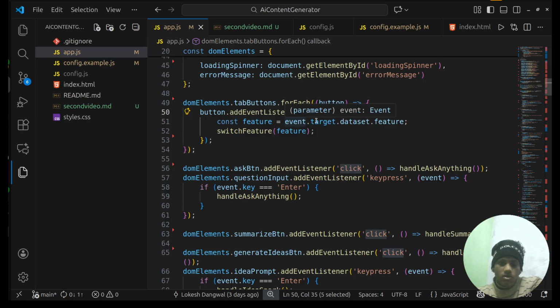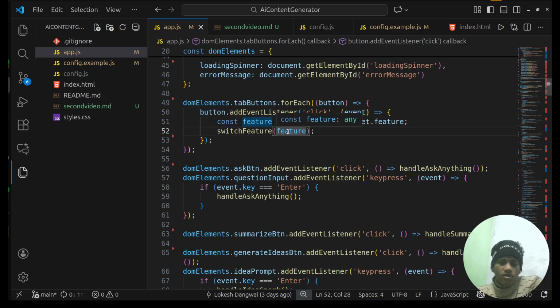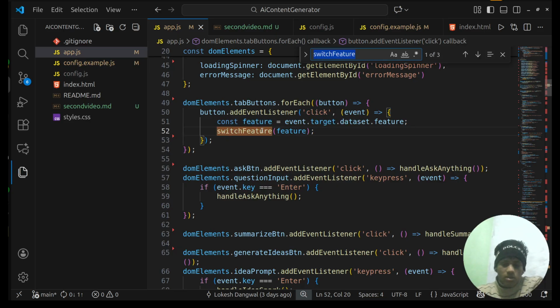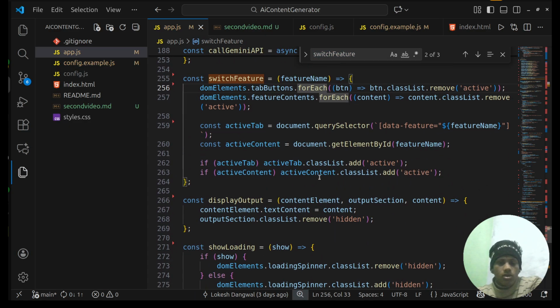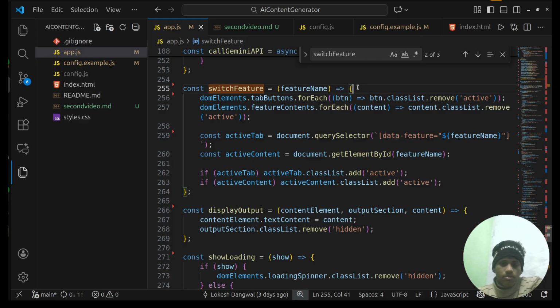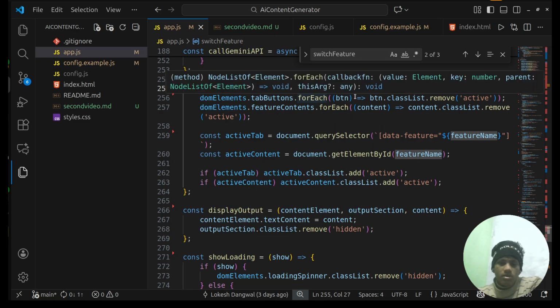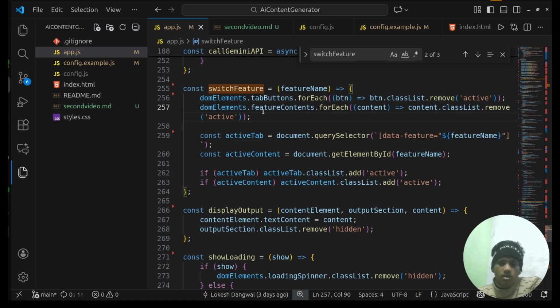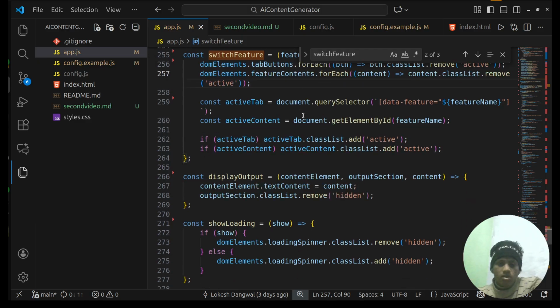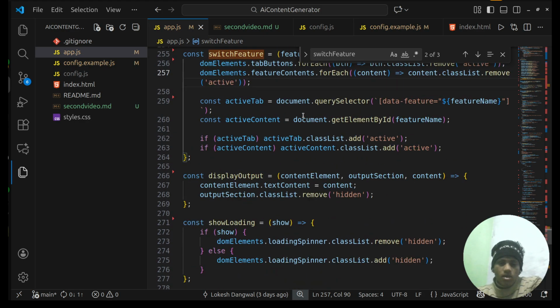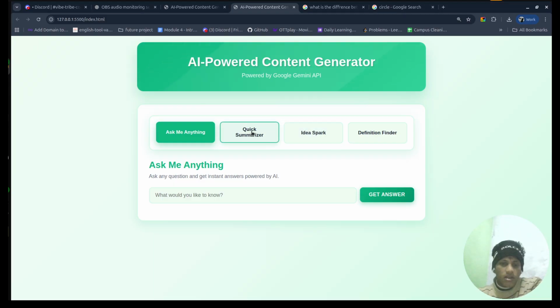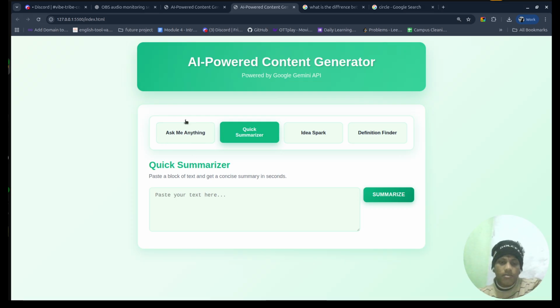It runs feature equal to event.target.dataset.features, and this feature will come here as an argument and call the switch feature function. We will go here, there was a switch feature. How is this function called? In a feature name it will accept a parameter, and here is a DOM element or top button. It will remove all the active classes, and the feature dot for is dot classList dot remove active. Everything is the same as you know already. So basically, when I click on this, its previous active classes are removed, and this one becomes active.